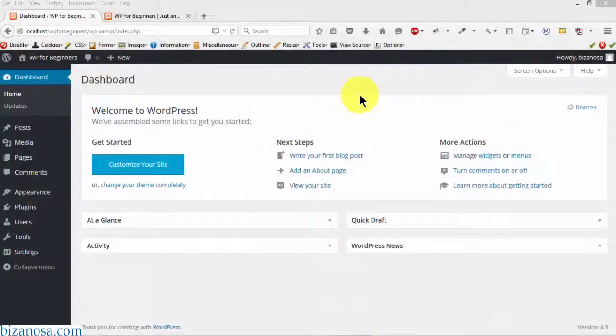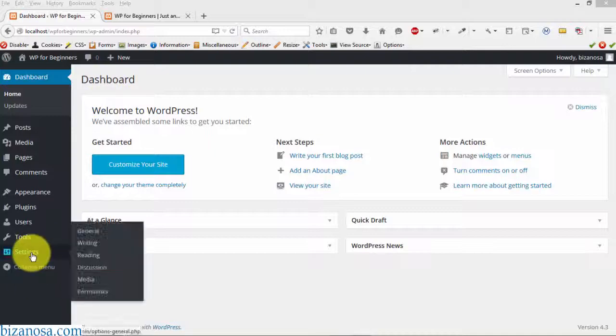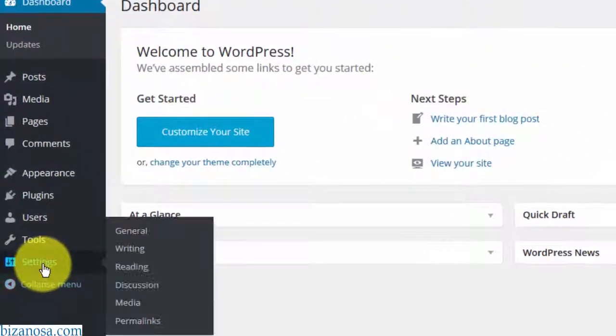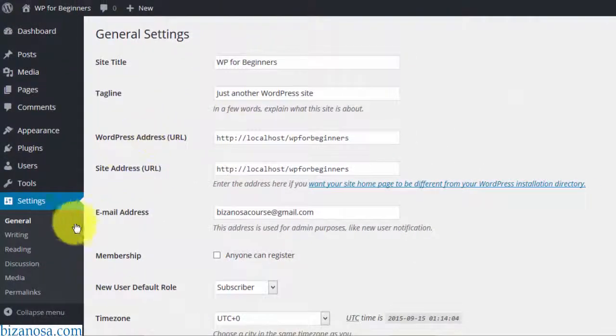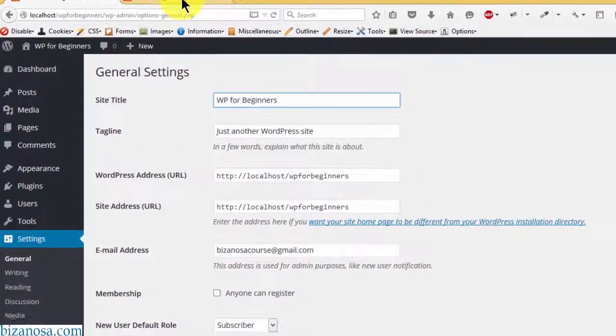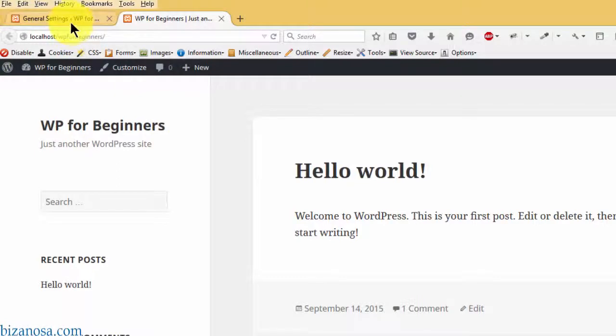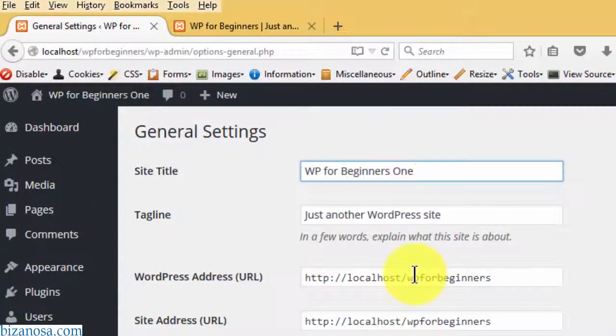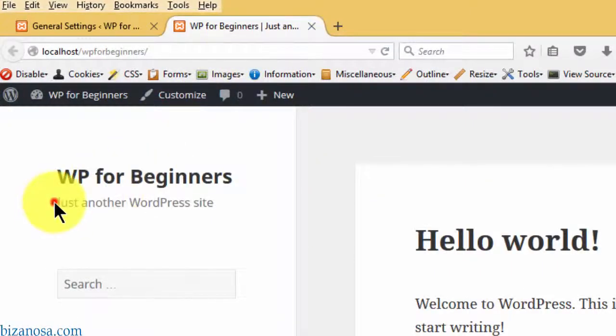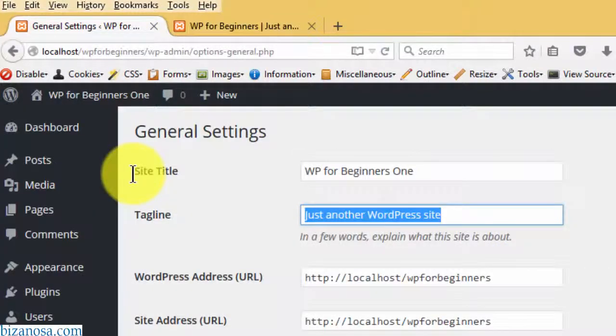In this part we want to take a look at some of the WordPress settings. So I'll go to settings just to show you what we have under settings. These are the general settings. You can change the title right there. This is the title. So if I change it to WP for beginners 1, then we change the tagline. This is the tagline right here. I can come here and remove it or change it. I want to change mine to learning WordPress.